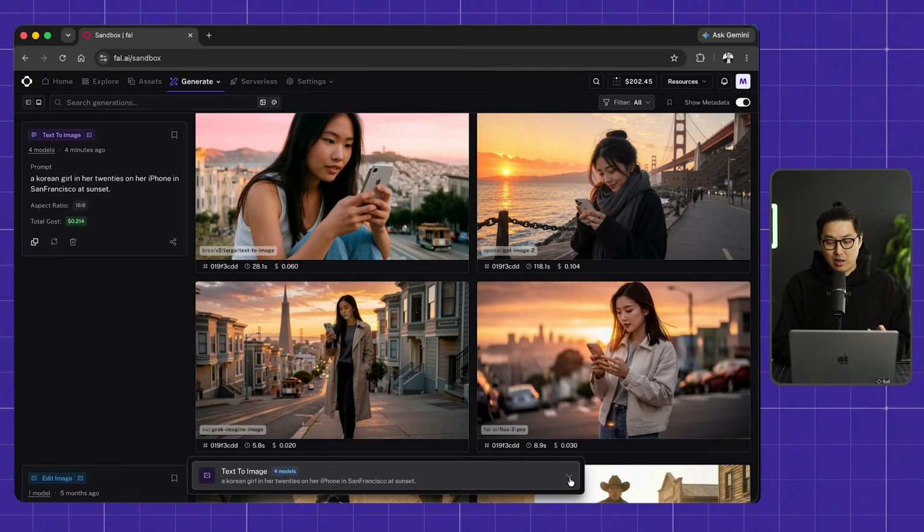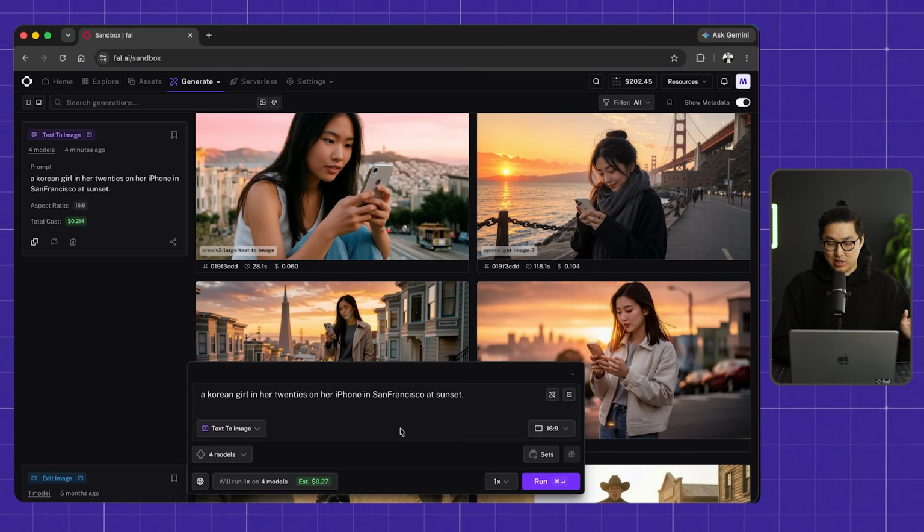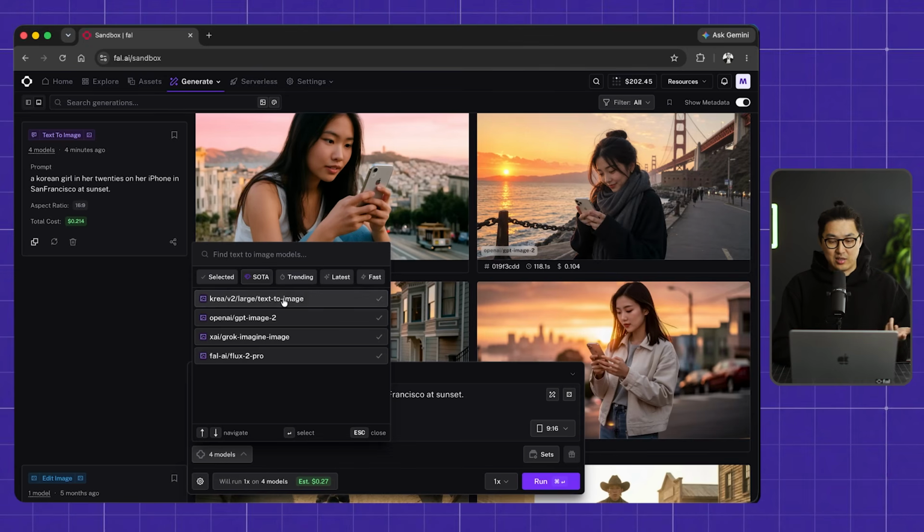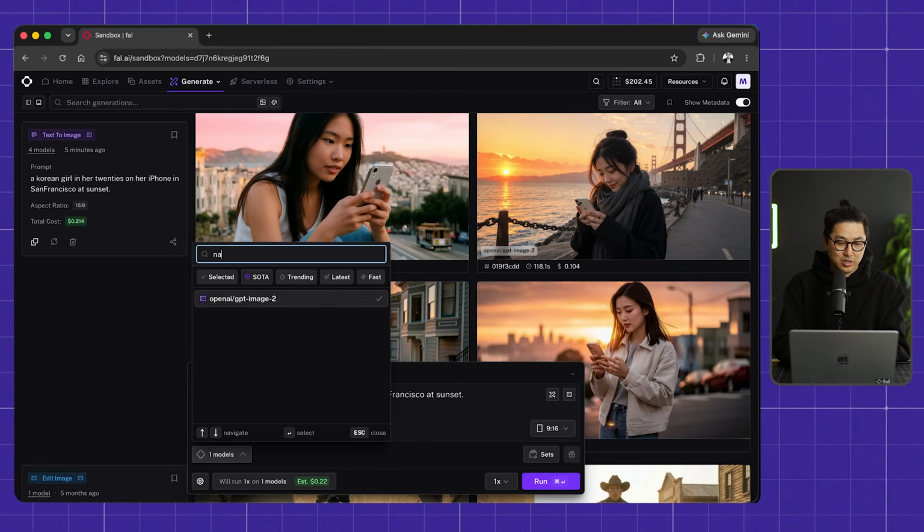So what I want to do now is another text-to-image generation, same prompt. Let's go ahead and change the aspect ratio for fun. Go to 9:16. And what we want to look at now are the sets here. But I'm going to make my own set that I want to test. So I'm going to get rid of Krea, Imagine, and Flux. And I'm going to do Nano Banana. And we'll get rid of this.